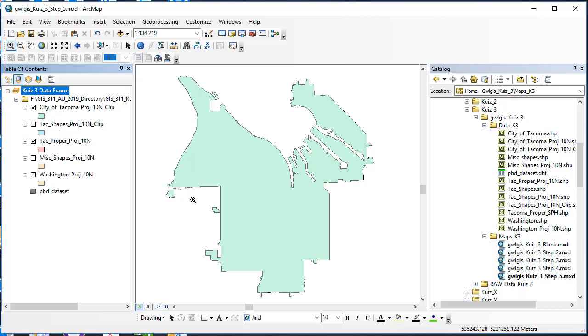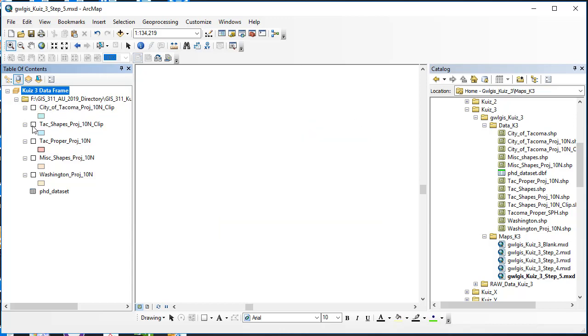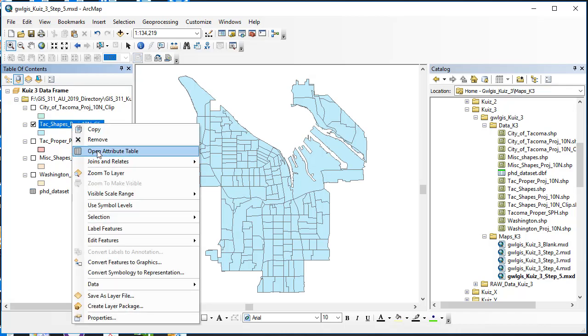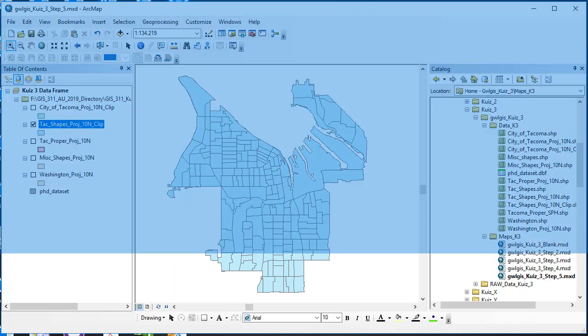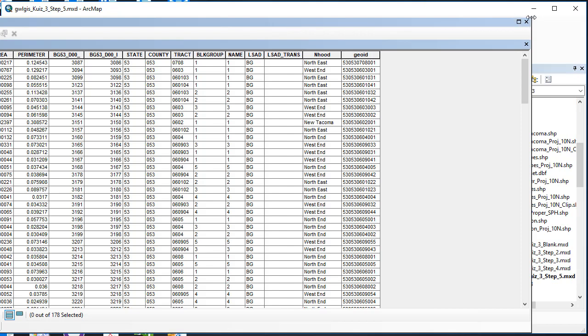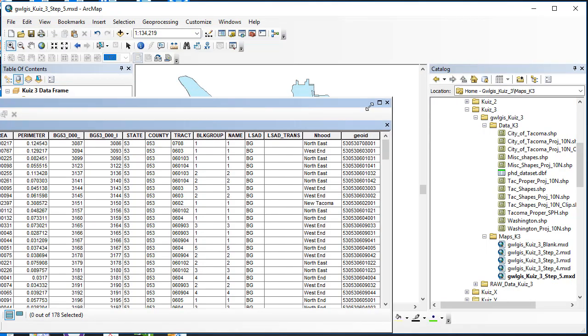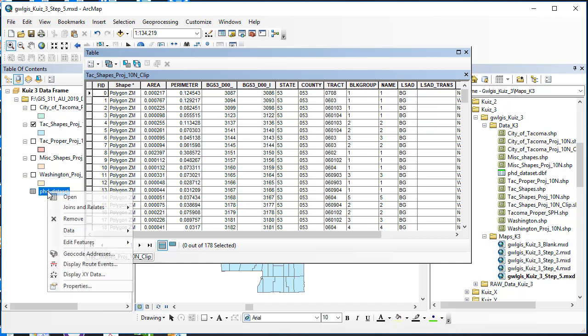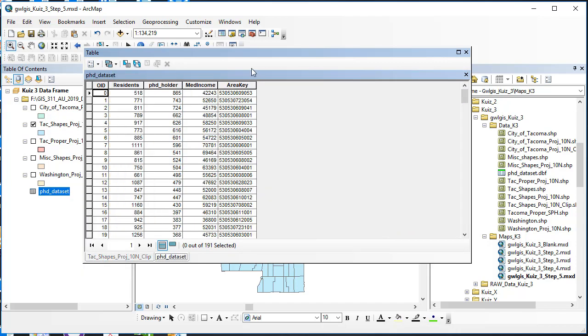Now a join review. We are going to join the Tacoma Shapes and the PhD dataset. Let's turn on Tacoma Shapes Project 10N Clip, and we'll have the dataset. For this, I suggest you open an attribute table. Let me bring this down so you can see. This is the attribute table of Tacoma Shapes, and the PhD dataset I'll open.